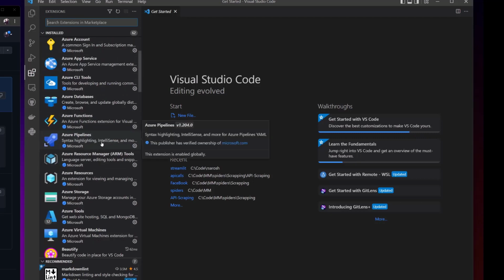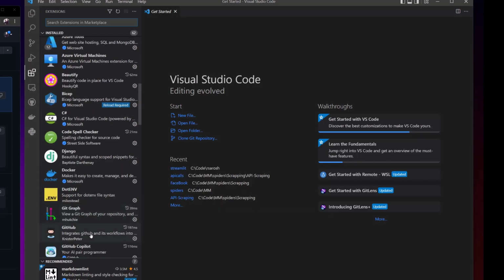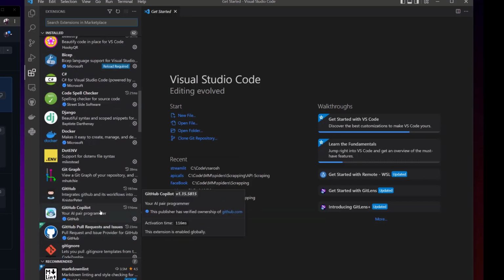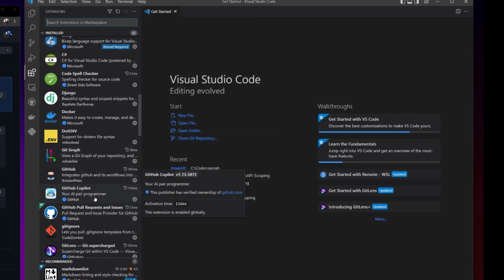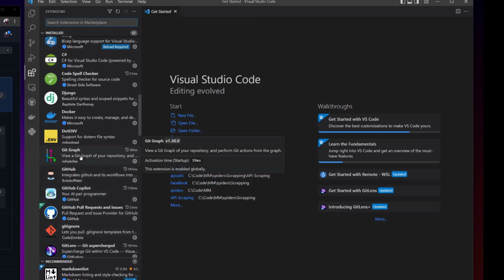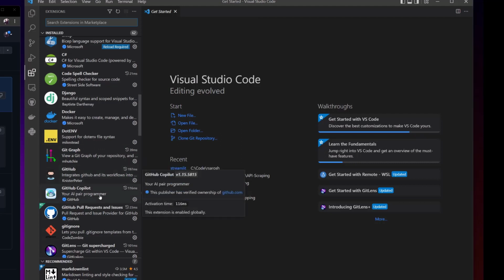So if you see, I have Git Graph, I have GitHub and GitHub Copilot. These are the important things. Other things you don't need to get started with GitHub. So only three things: Git Graph, GitHub and Copilot. This will just help you in general coding. And this works for every programming language, for Python, for C#, TypeScript, everything else.